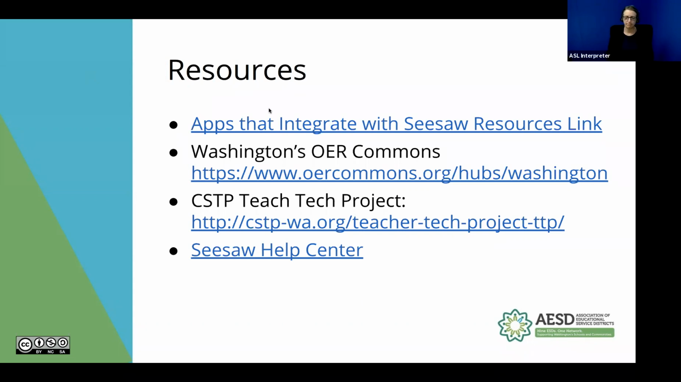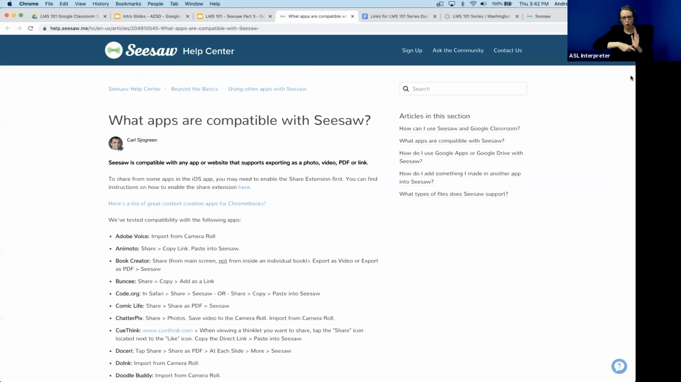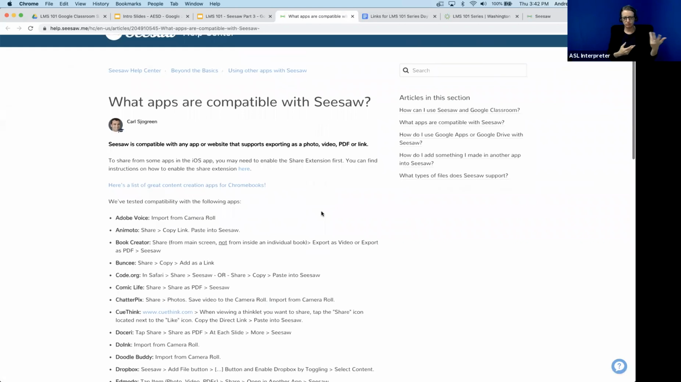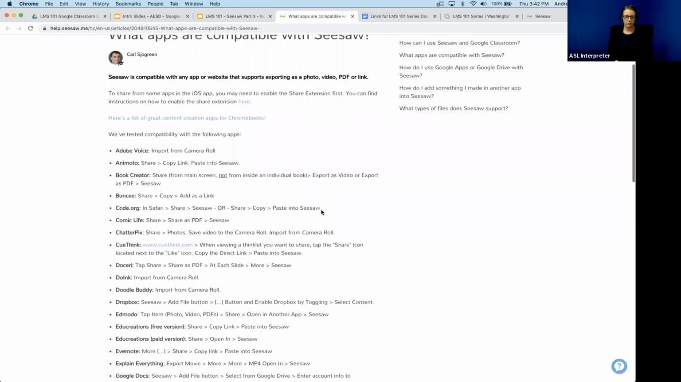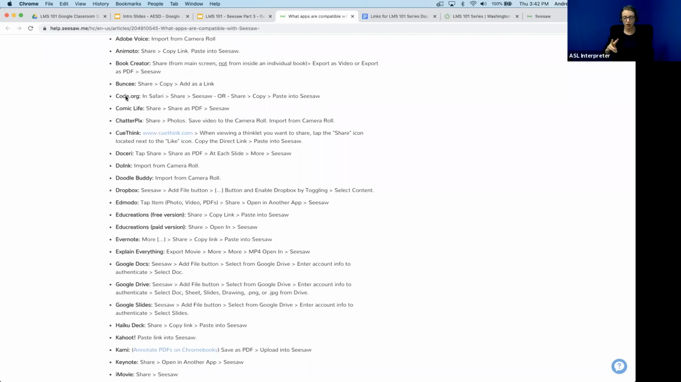So I'm going to click this link to demo what apps integrate with Seesaw, and this does come from Seesaw. This is one of their articles that they shared in the Help Center, and I just highlighted directly from them. So they say all of these apps are compatible with Seesaw. You'll notice there's a giant list. You'll also notice they do not have links.